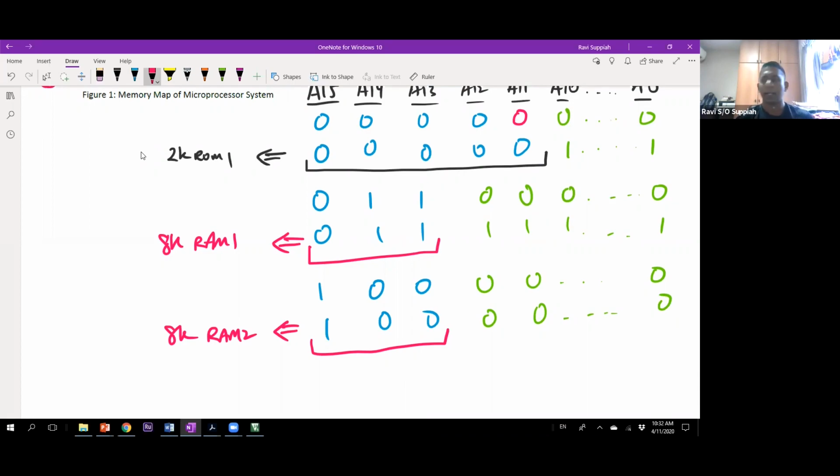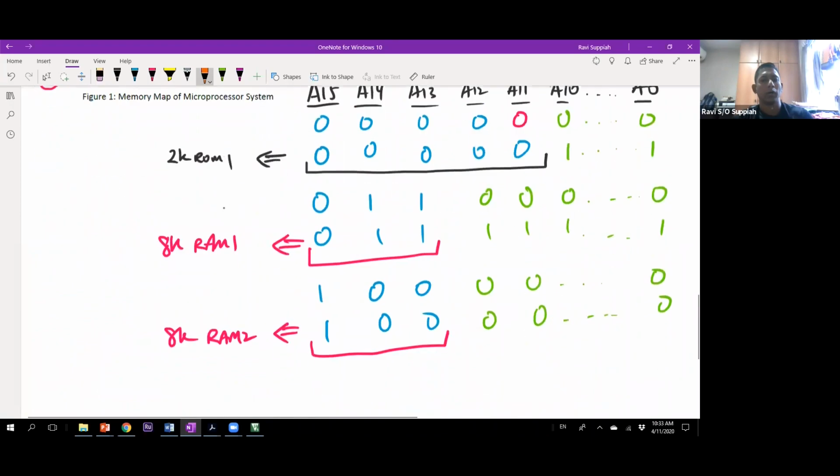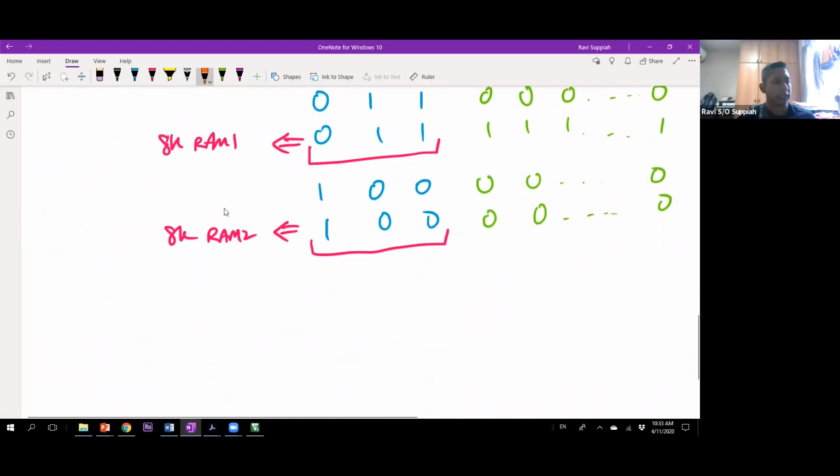Okay, and then the last one is this, C000 to FFFF. So let me do it here. So this is 1100 and this is 1111. So you see that the upper 2 bits are constant and the lower 2 bits are changing. So as long as the upper 2 bits are 1 and 1, then you are going to access the 16K RAM 3.